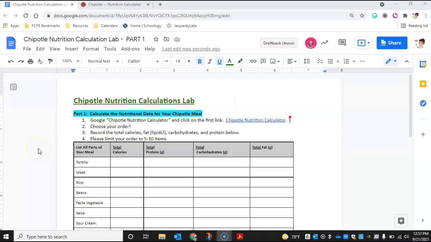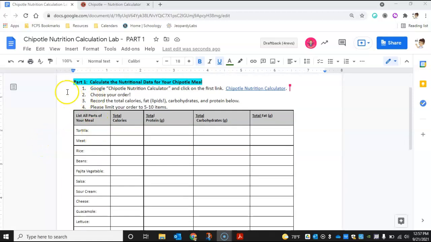Hello, I would like to help you today on figuring out how to fill in this Chipotle nutrition calculation, this huge chart that you got for part one of your Chipotle Lab. Now, looking at the document itself, there's a link that will bring you to the actual nutrition calculator. I already have it open on my screen, but we're going to go into that in just a second.